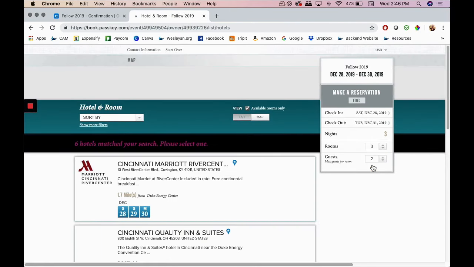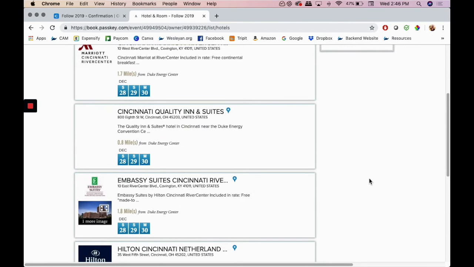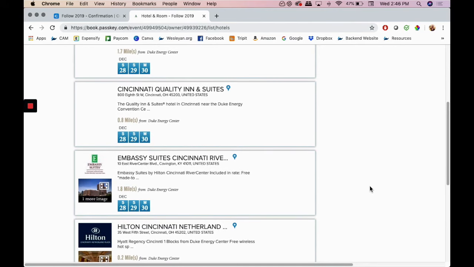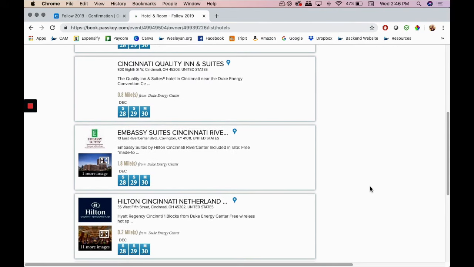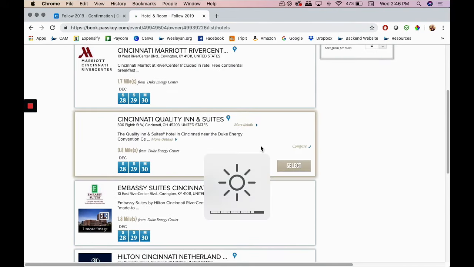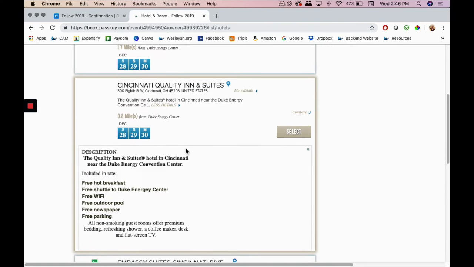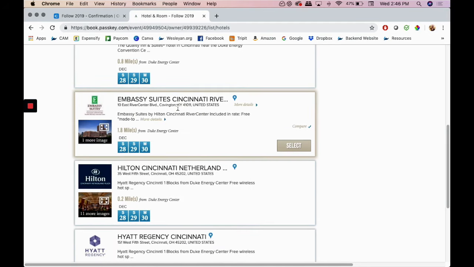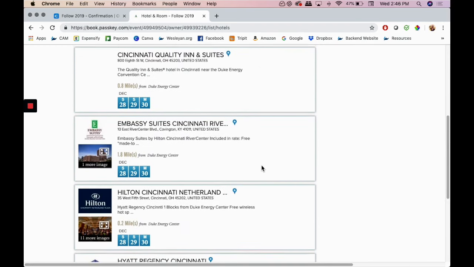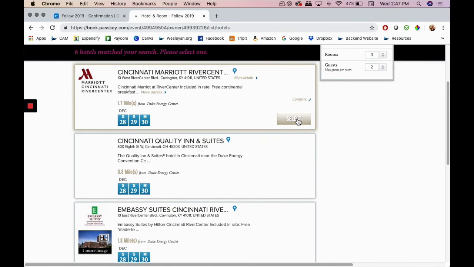And here you'll see all the different types of hotels that we have blocked rooms at for Follow. So these are all different ones. You can read more details about the hotel and the amenities that come with it. You can see the distance it is from the convention center. So after you've done your research, feel free to choose and select a hotel.